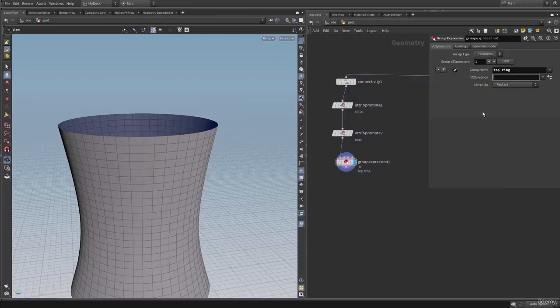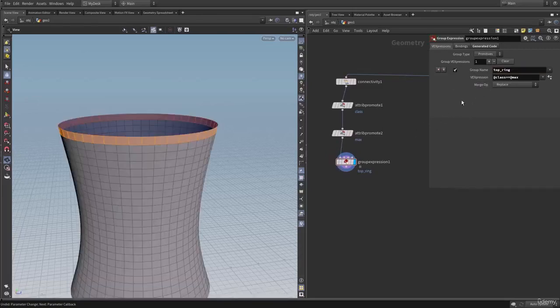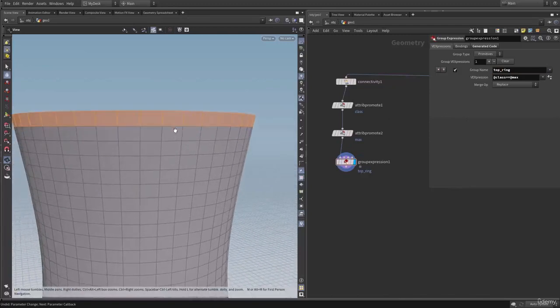So we can say at the rate of sign and type the attribute name class, so if this attribute is equal to at the rate of max. Okay, and now the group expression node is throwing an error, and that is because the group name is not correct, so spaces are not allowed. So let's remove the space and add an underscore: top underscore ring. So now as you can see, the group expression node is working correctly.